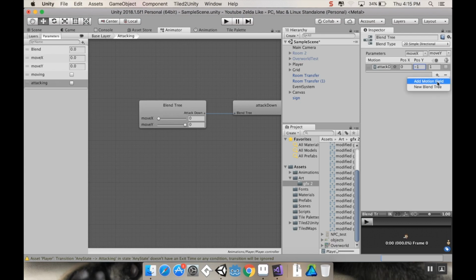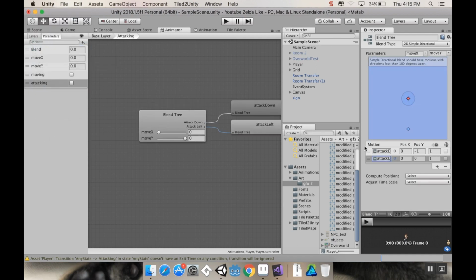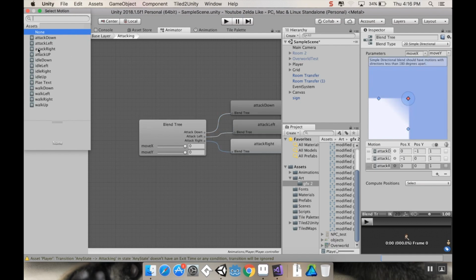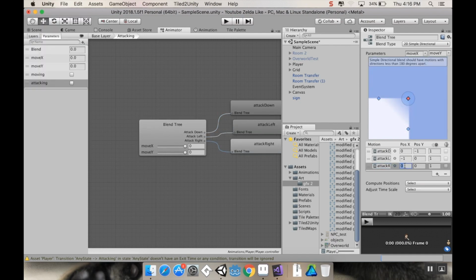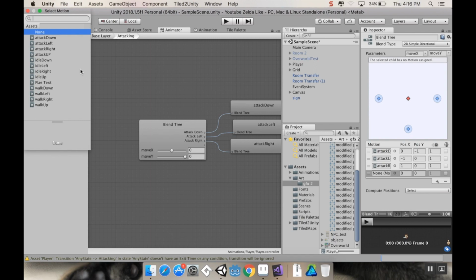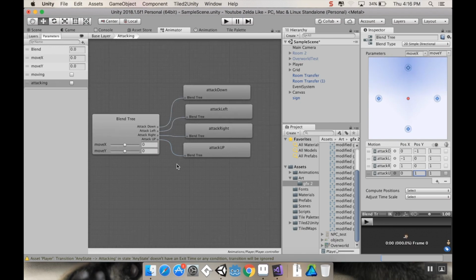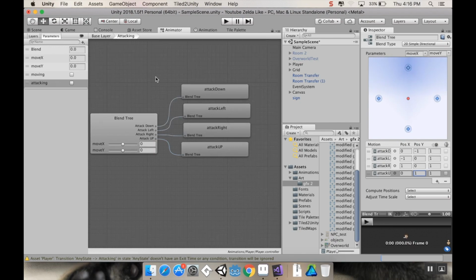And then I'll add another new motion field. This is for attack left. And if it's left, X is -1 and Y is 0. We'll add another motion field. This is going to be for right, and we're attacking right when X is 1 and Y is 0. And one more motion field, and this is going to be for attack up, and that's when X is 0 and Y is 1. Okay, cool. So that should be fine.